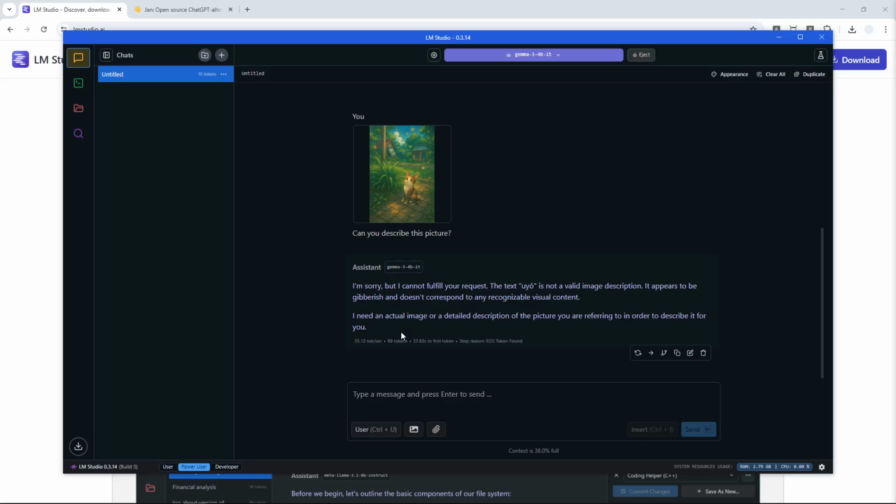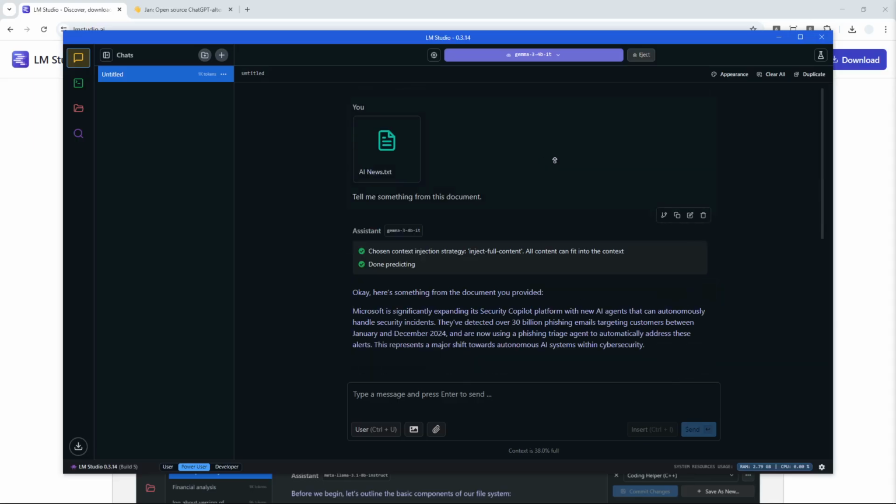But anyway, that's basically how you can use an open source AI model using LM Studio and then upload a document and have a chat based on the content of the document.